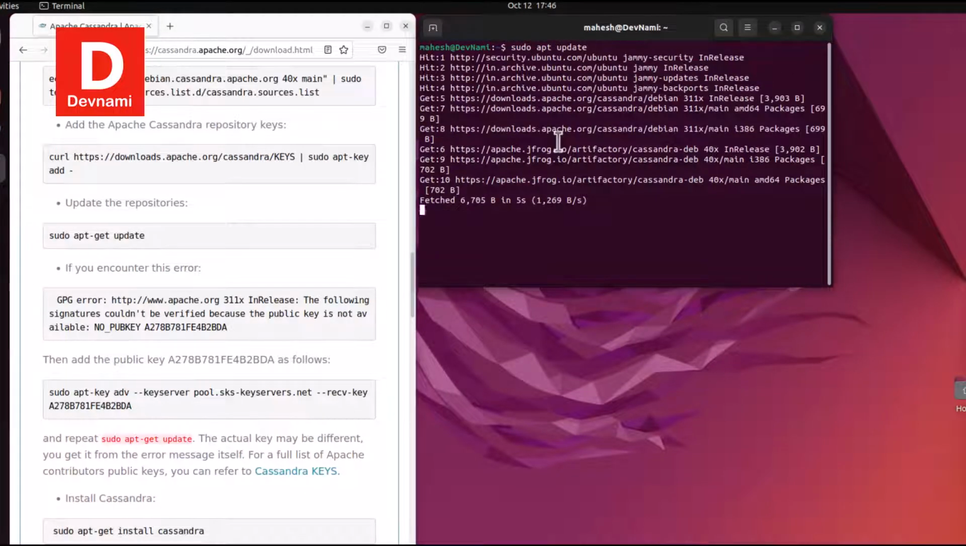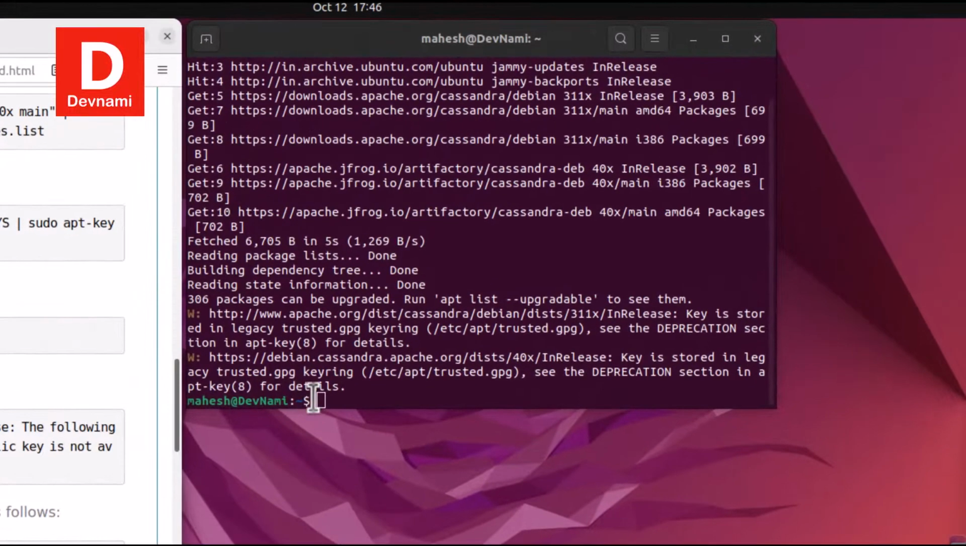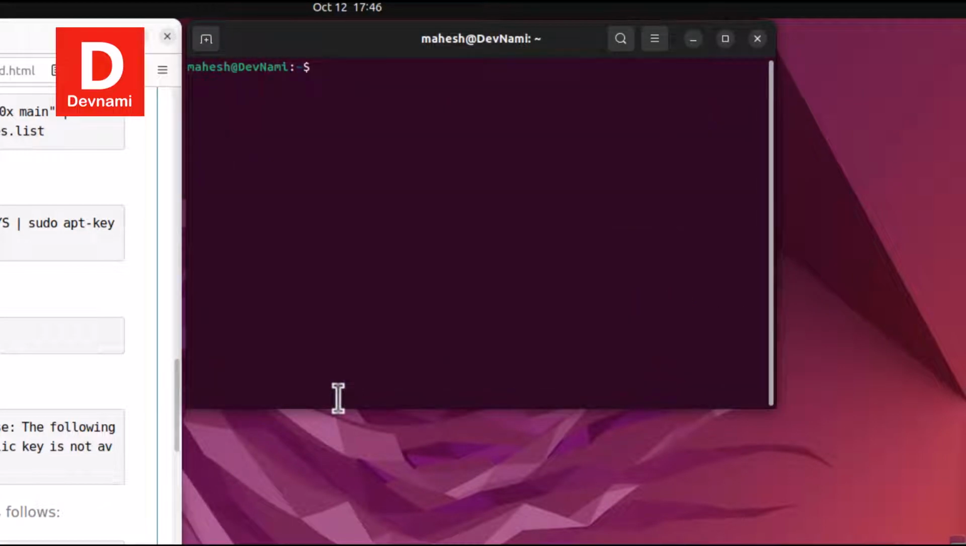You will just wait for that. As you can see here, they used apt-get and we have used sudo apt update, so either one should be fine. We got two warnings about keys, so I'll just ignore them for now. Then let's clear this. Now what we can do is simply use sudo apt install cassandra -y.